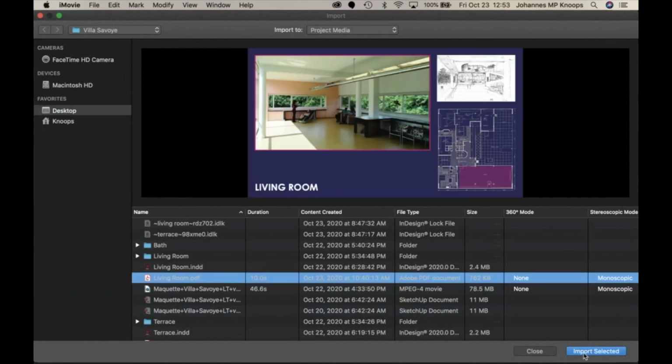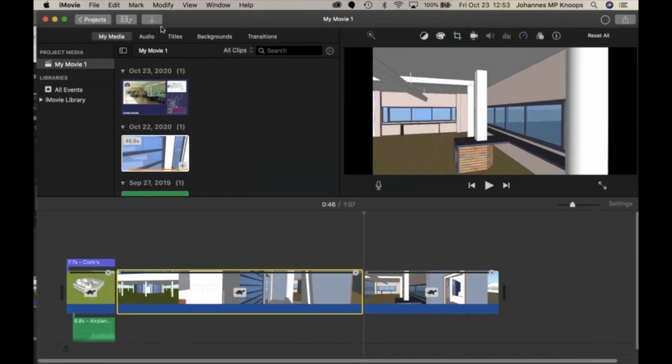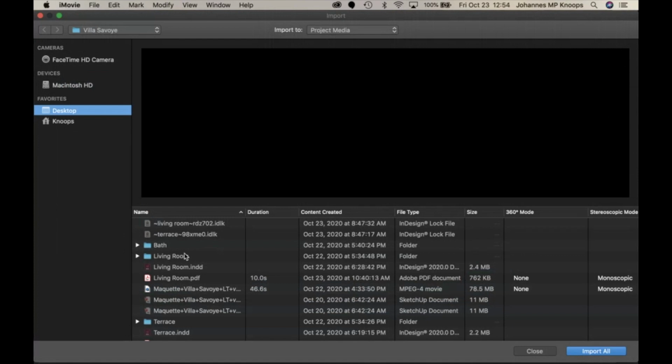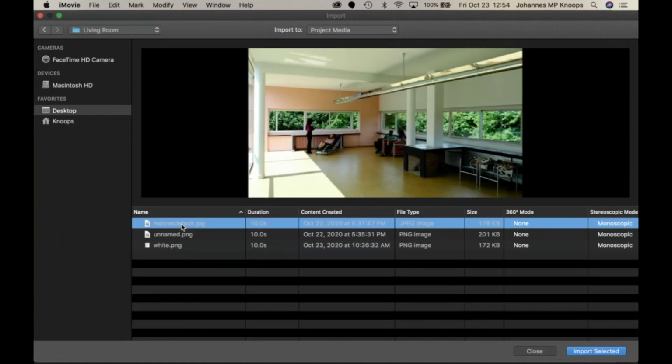Previews, I import. I'm going to bring in some more stuff. Import takes a second because we're streaming and everything. Living room, I have my perspective, and that's all I want. Okay, it's importing.